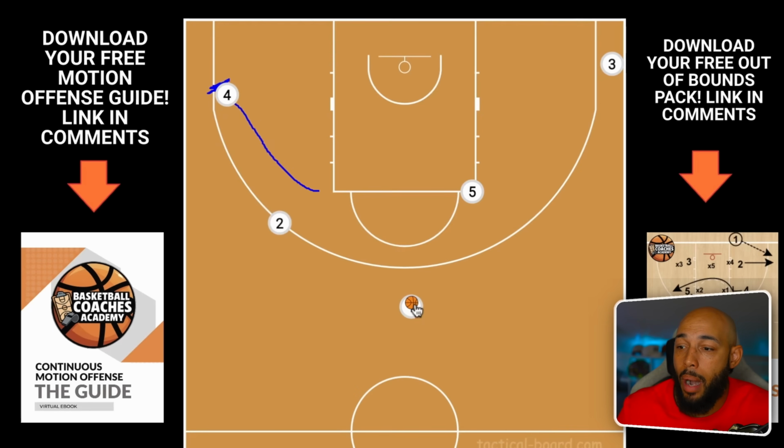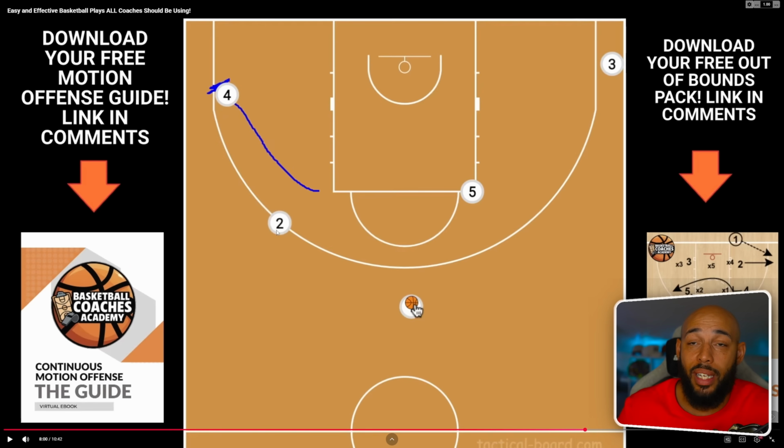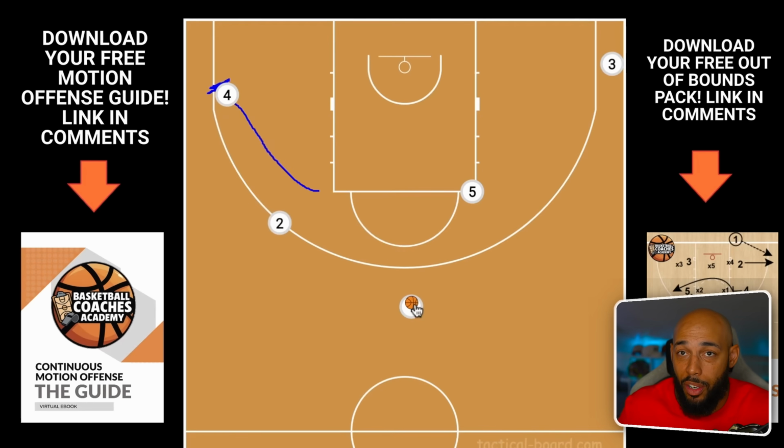But I do promise you that you will hit a ceiling at some point if you only teach your players plays. There will be a ceiling that they just can't get past. But if you teach them how to play, you're going to start off lower and it's going to be more uncomfortable, but the growth will be exponential, and then their ceiling is going to be far higher.